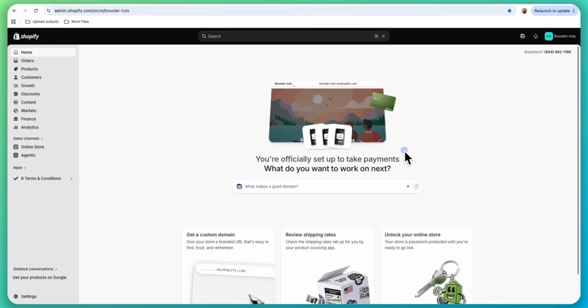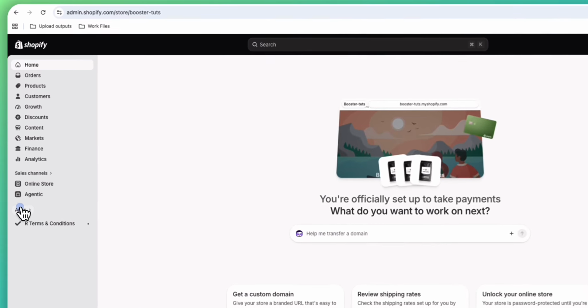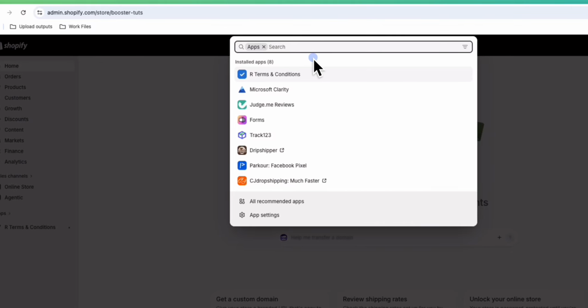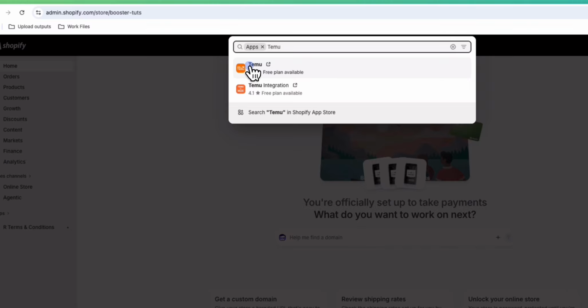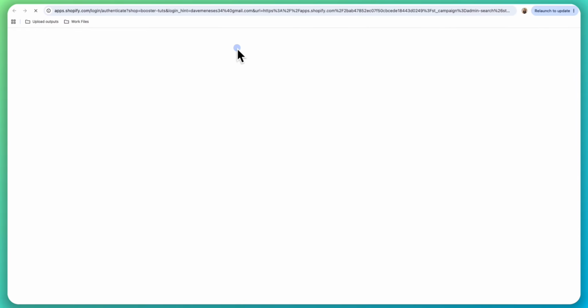So first, I want you to log into your Shopify admin dashboard, and from the left hand menu, click apps. And once the app section opens, use the search bar and type Temu. After searching, Temu should appear in the search suggestions. So simply tap on it to open the app page.